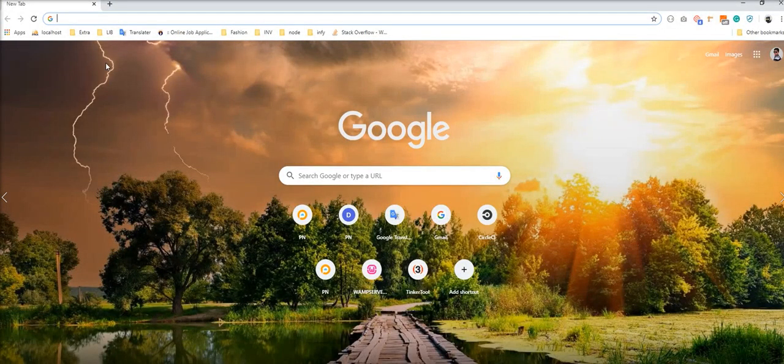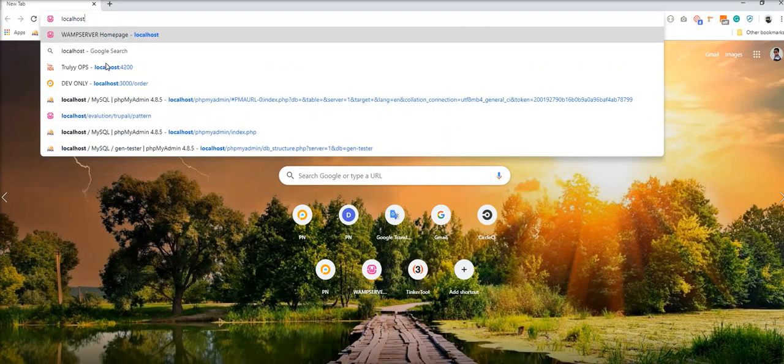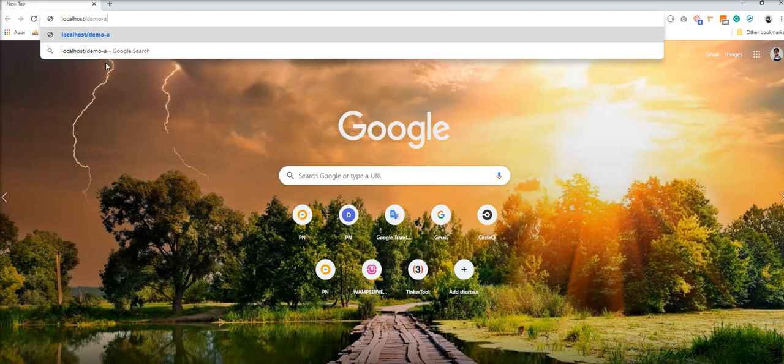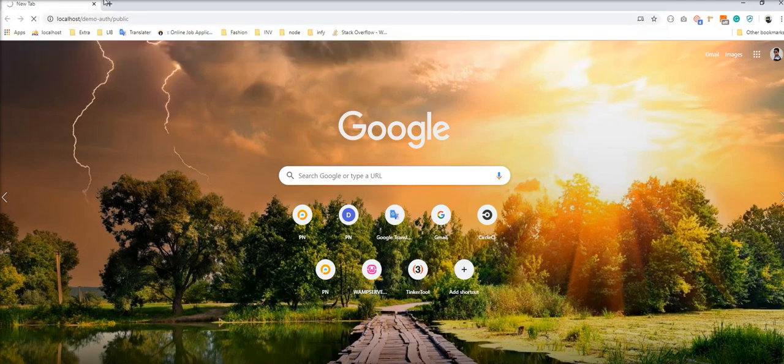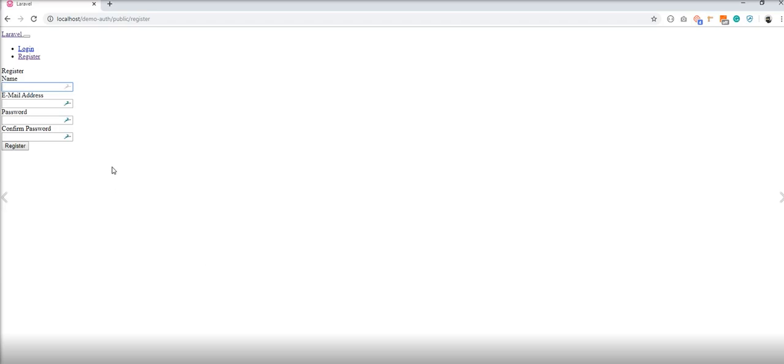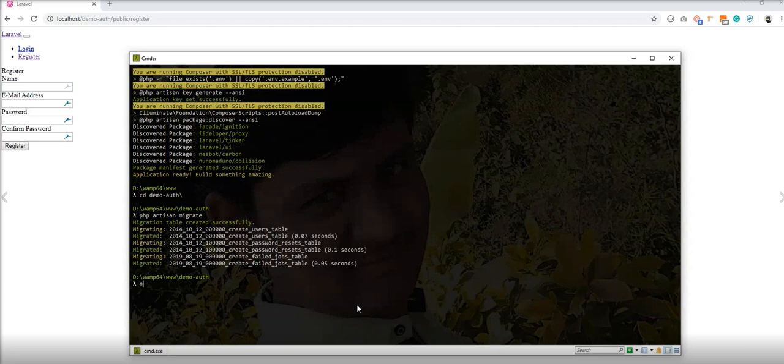Let's open it in the browser. You can see here the UI does not look good, so we need to install npm first.